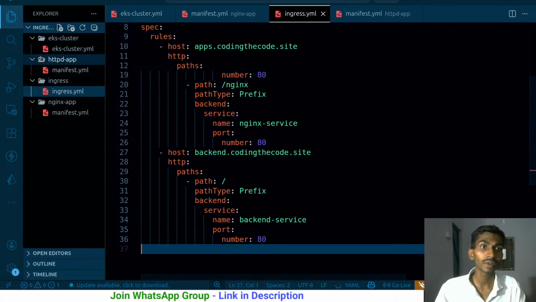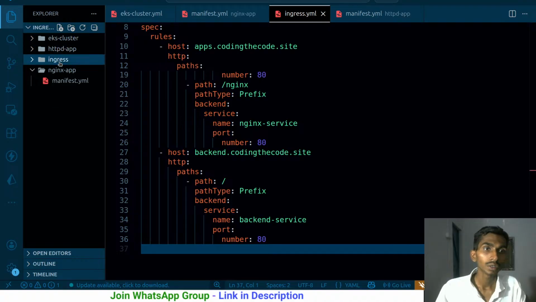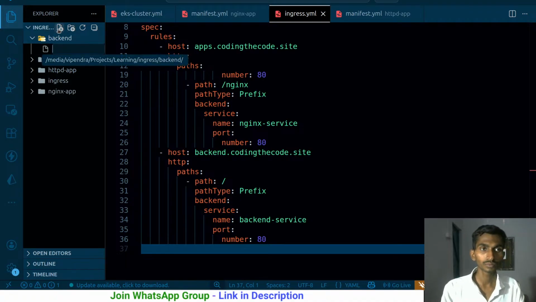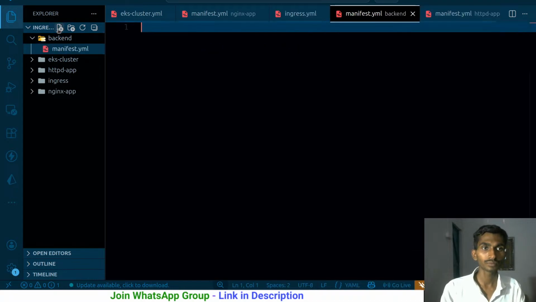But right now, we will have to create another one that is called backend. So we have these things. I'm gonna be creating another backend folder here, and inside this I will have manifest.yml, and let's create a deployment.